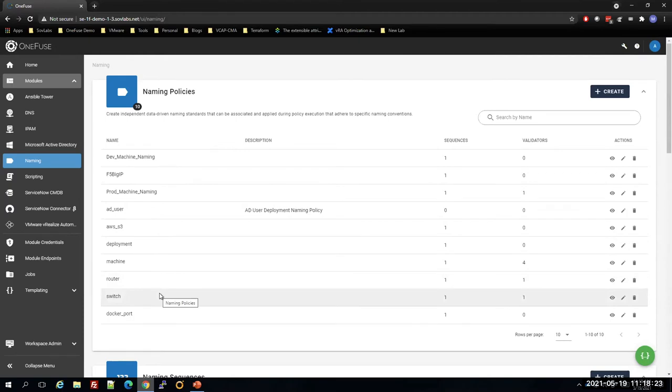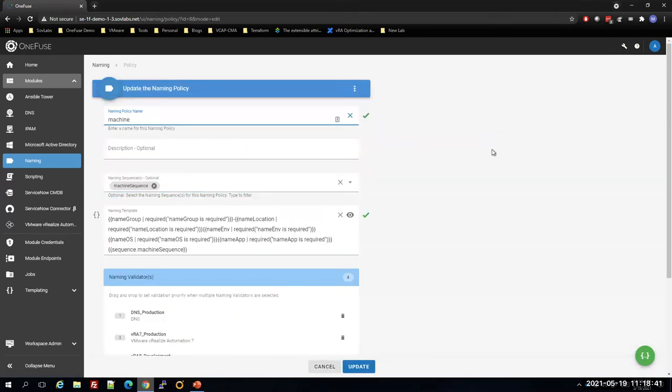These are things that in environments that I've worked in the past, names for routers and switches are typically stored in somebody's spreadsheet on their desktop. Not a very enterprise grade solution, but with OneFuse, we can help to standardize all of these different things for your environment. And we're going to start by looking at this machine naming policy.